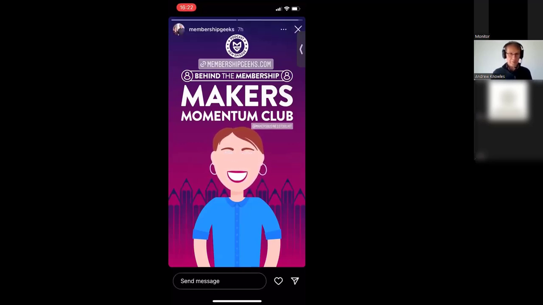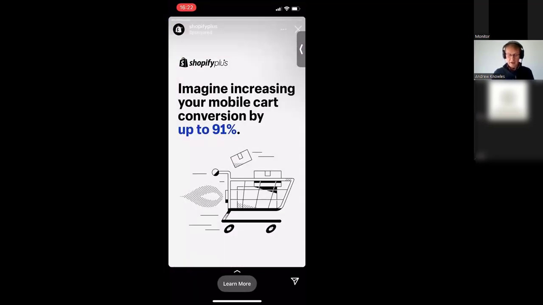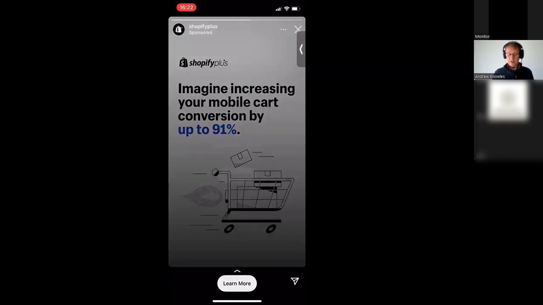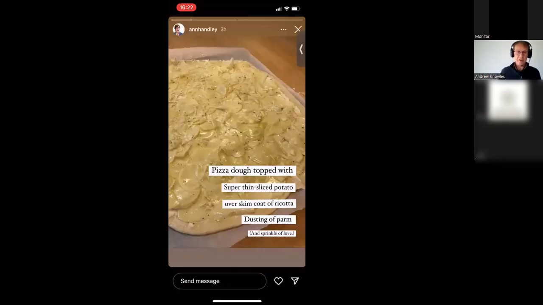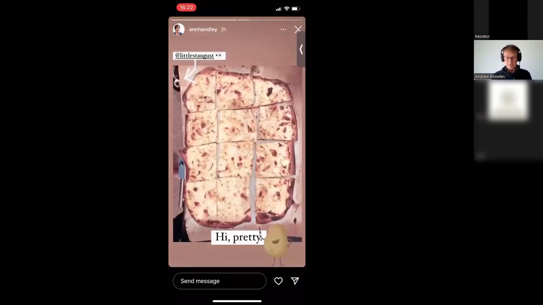So again, let's let go of that. We've got another advert here. Now, if you want to skip past something, you just tap on the right-hand side of the screen, sorry, tap on the left-hand side to go backwards. So this is another story. This is from Anne Hanley, who's a marketing person in the States. And she's just showing pictures of pizza, and you can see she's put some stickers on there. She's tagging people.